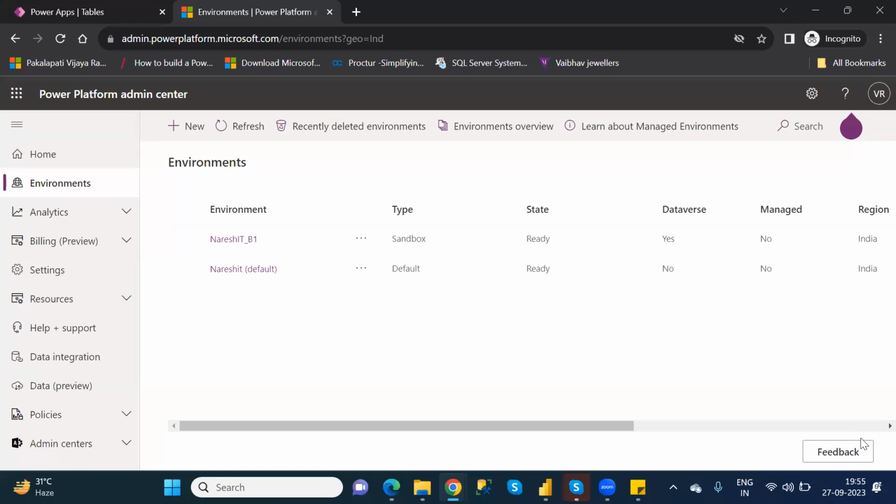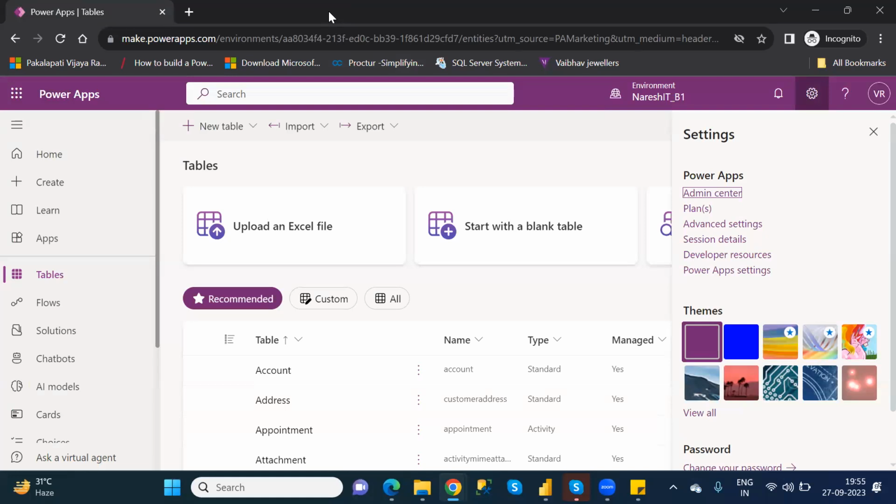we already created that one. So at the time of creating an environment, we are choosing the Dataverse-related option. Dataverse is nothing but storage. So all those storage-related things we enable, and after that we have created it. Suppose at the time of creating the environment you don't choose the Dataverse, it is off. And when you work with the tables option, you must have storage. That storage begins at the time of creating the environment.